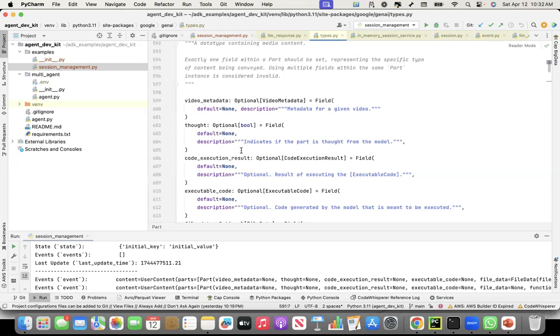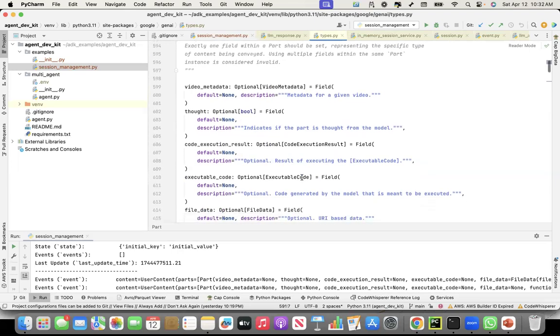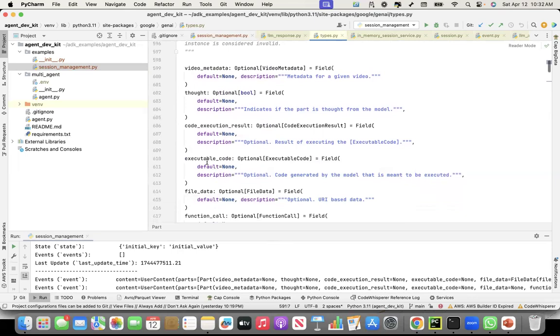If it is a thought, I can say the part is a thought from the model. If it's a code execution, it will be the result of executing the executable code. If it's executable code, it is code generated by the model, right? So this structure will later help me if I want to extract or parse a specific item from that content. It becomes easier for me.